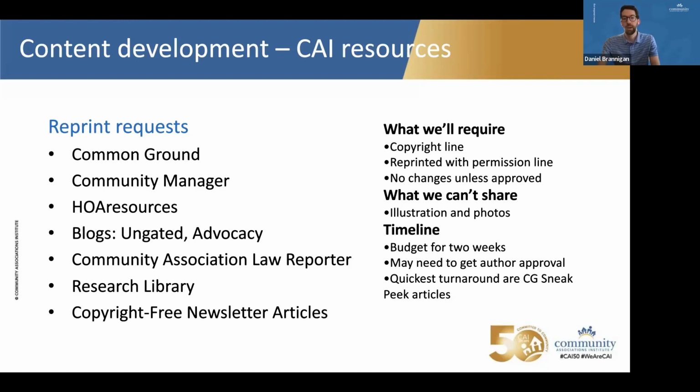So I would suggest, if you're submitting a reprint request, budget about 2 weeks for it, just to give us a buffer time in case we need to seek approval. As I mentioned, the quickest turnaround articles are usually the Common Ground sneak peek articles. Those are the articles that are available to the public, that we make available in front of the paywall. And then, of course, the HOA resources articles, the ungated articles, are more readily available as well.